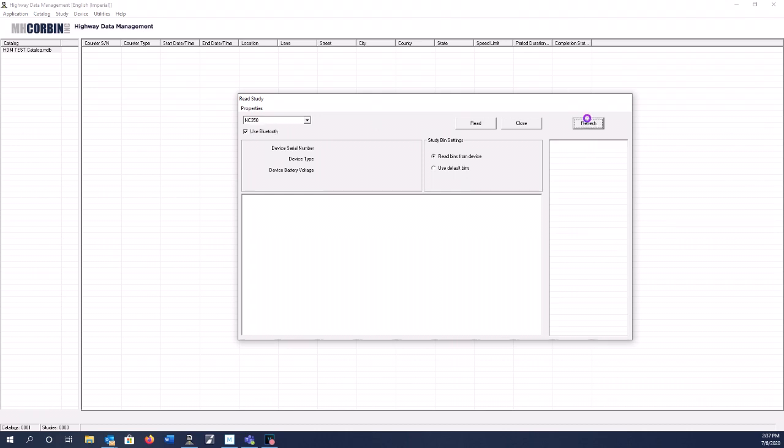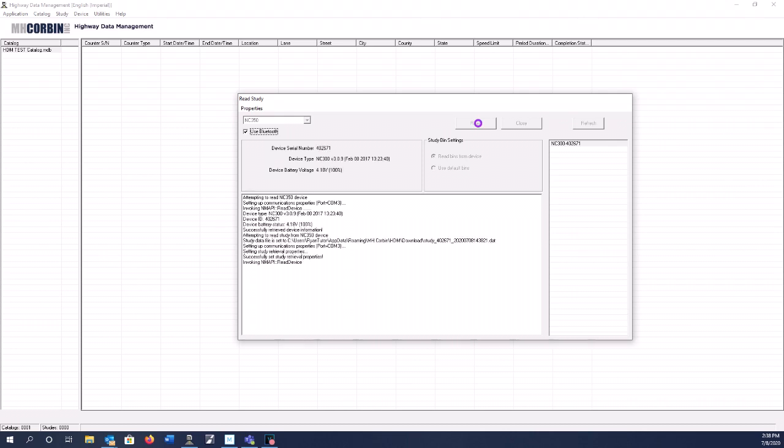Once you hit refresh, if you have more than one NC350, it's going to populate over here in the window and it's going to show you what's close by to you. So here's the unit here. We select that unit and we'll click read. And it's going to read whatever study is on this particular traffic counter. If you can see my screen here, it's showing the voltage on it. It's attempting to read the study from it.